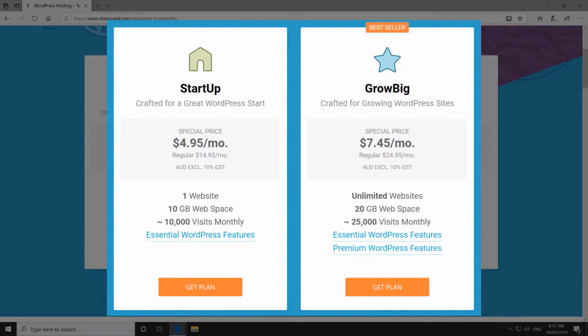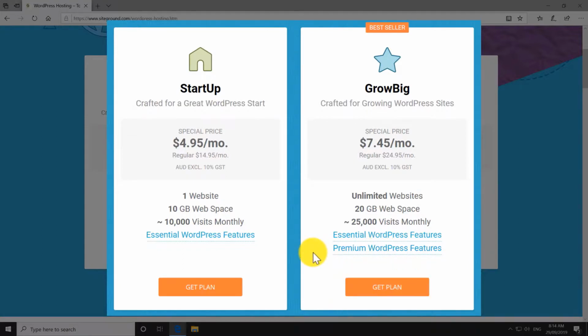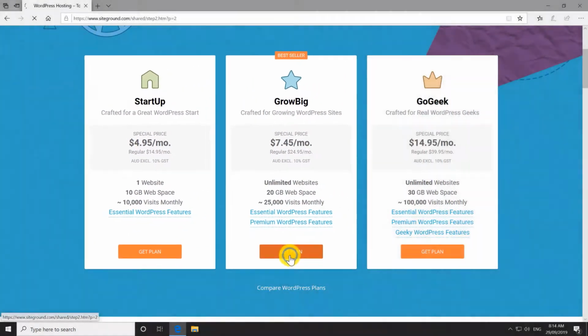The Grow Big plan improves on the Startup plan and it allows you to host multiple websites if that's something you want. And the other main benefit is the Super Cacher. This is a premium extra and it just makes your website load faster. So the benefits of the Grow Big plan aren't needed, but if you don't mind the extra couple dollars, they're a nice bonus to have. I will be selecting the Grow Big plan. This way I can show you Super Cacher as well.